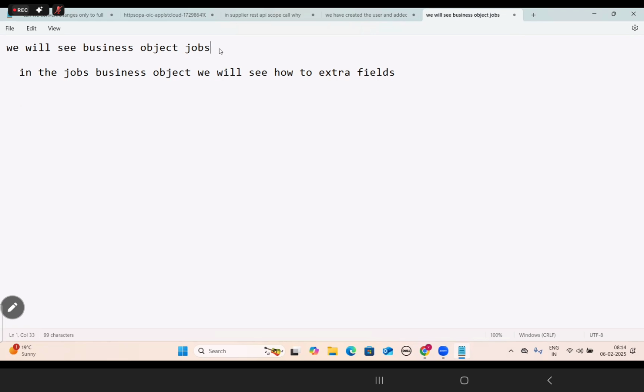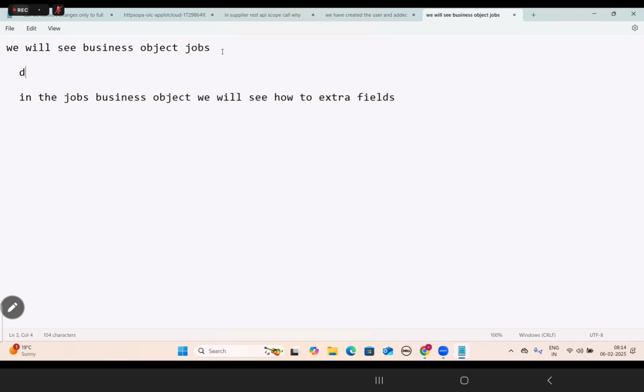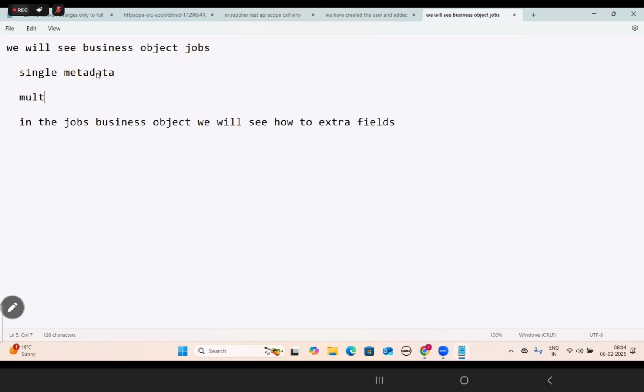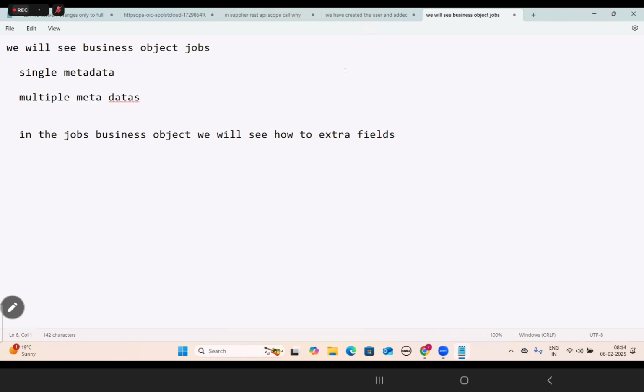Okay, so far what we have done is we have discussed single metadata and multiple metadata. Today we'll see in the business object. In one business object we have seen single metadata, that is for job family. Multiple metadata I have shown, that is for grade. So in one business object, how we can add the extra fields. What I mean by extra fields, I will explain now.